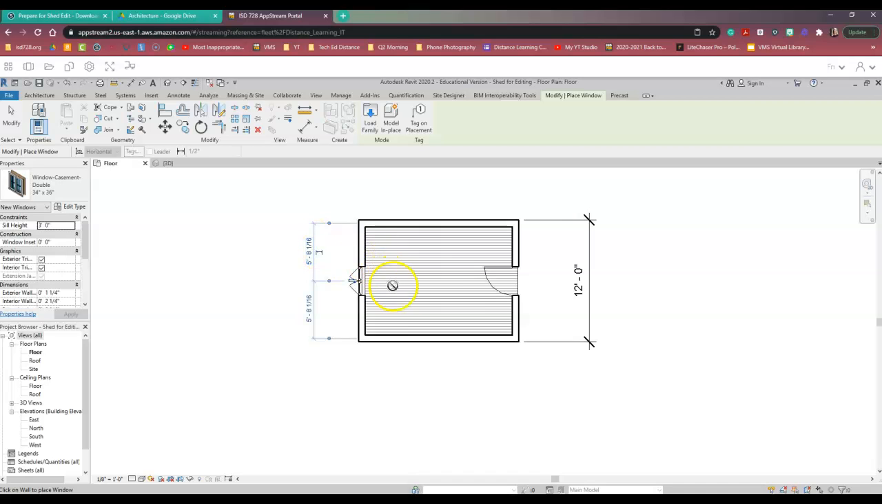Now I have a casement window added. I'm going to click on this. Actually, I'm just going to leave it just like that. And I'm going to hit enter on my keyboard. All right, there we go. Or click on my mouse. That is the only window I'm going to add to my shed at this point. Later on, we can add some more.